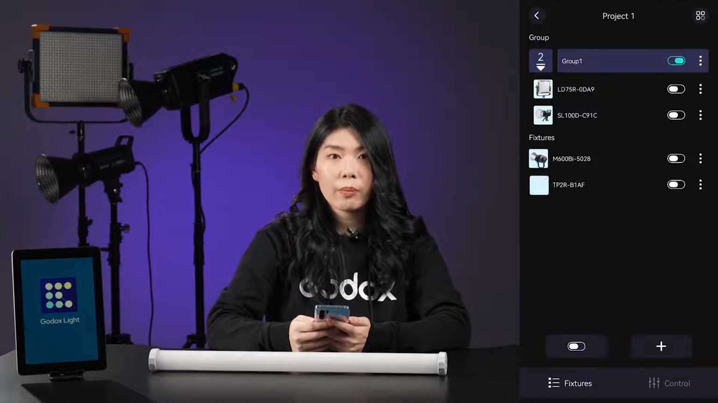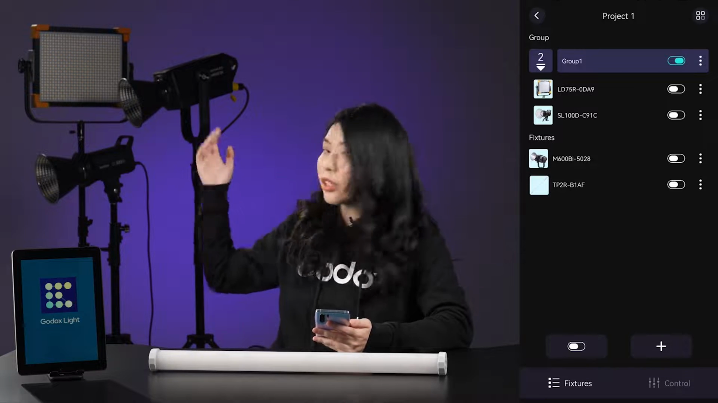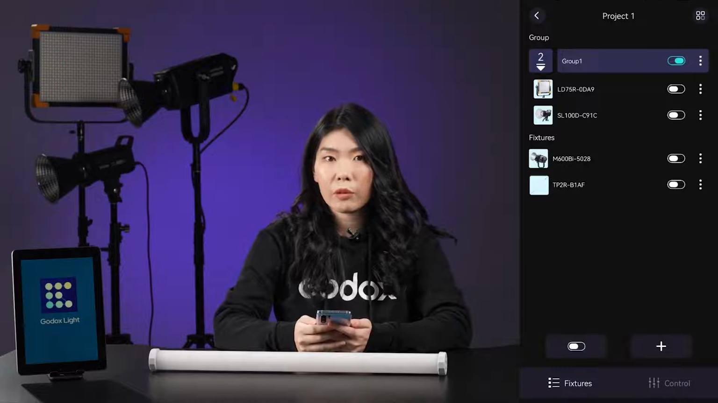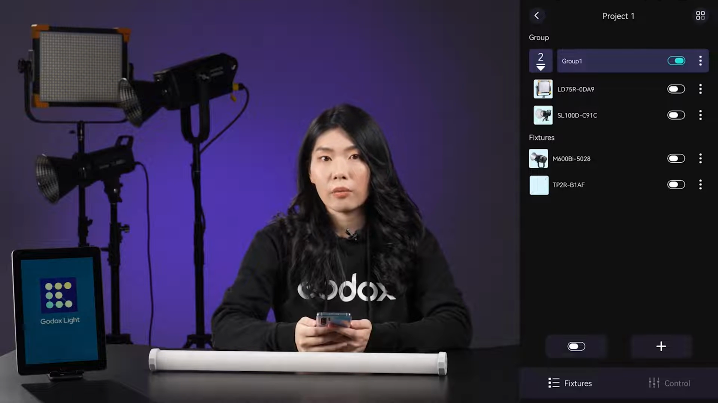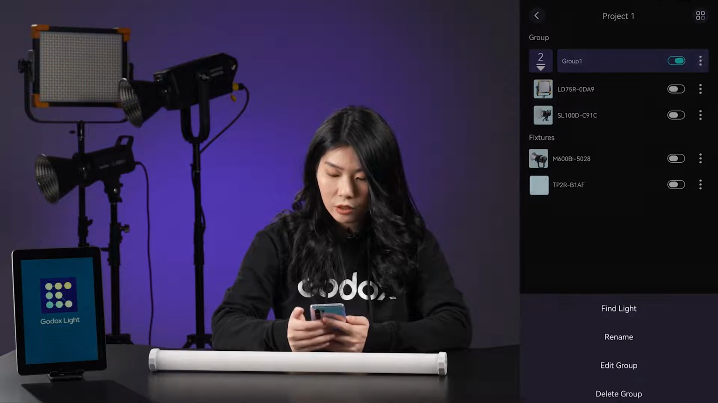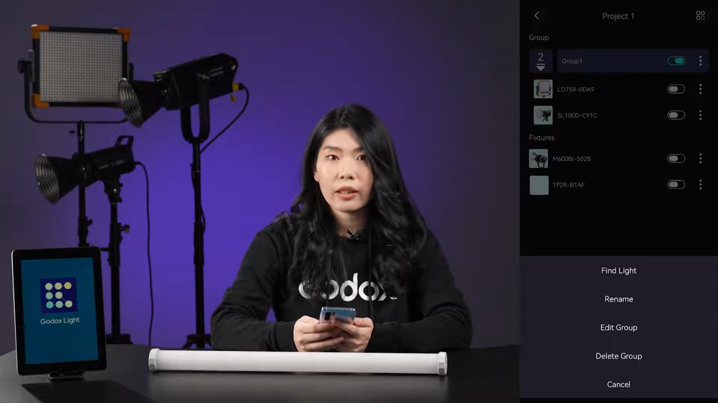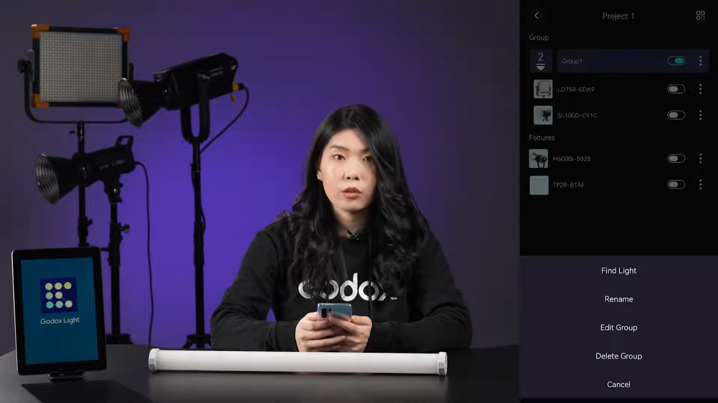Within a group, the parameters you can control will be decided by the simplest fixture among them. For example, if you group a daylight fixture SL100D and an RGB WW fixture LD75R together, and you want to control them simultaneously, you can only adjust the functions they both have. Within the group menu, you can also use Find Light feature to quickly locate the lights. And you can rename, edit, or delete the group.